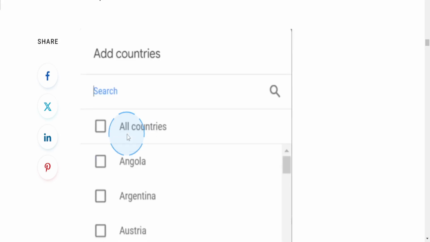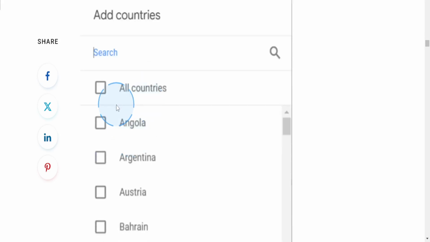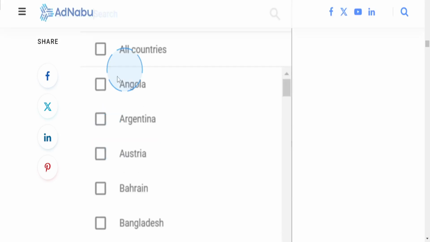Next, you want to go to countries and just add all the countries where you want to sell your products. Now, this is a digital product. You can sell it to all the countries. So you can just toggle on all the countries.